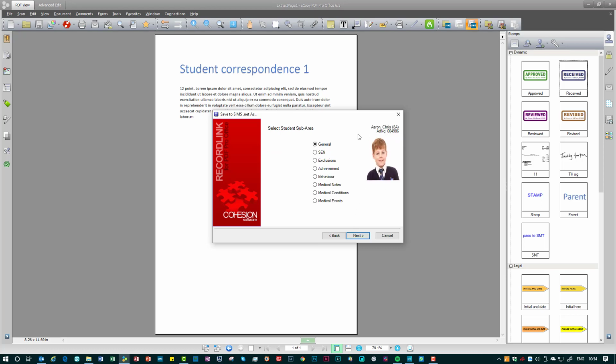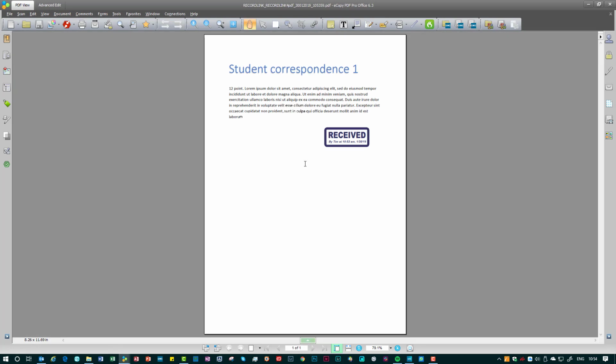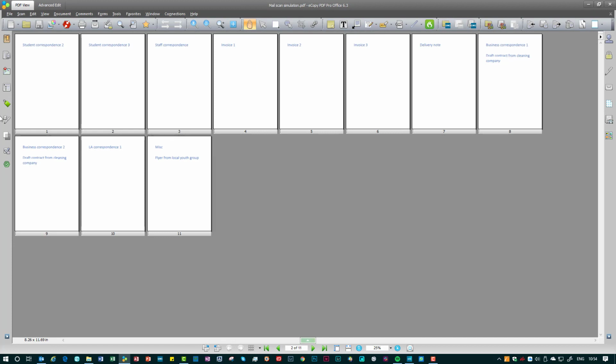I'm going to double check it's Chris Aaron, and I'm just going to save it as general, and I'm just going to call it letter. And that is that page saved to SIMS. RecordLink for PDF has closed that document, reopened it from SIMS as a check, and all is good, so we can now close that. We'll go back to the previous scan, and you can see that this is now down to 11 pages. So each time I'm taking a document out or a page out of this scan, it's reducing in size until I've finished.